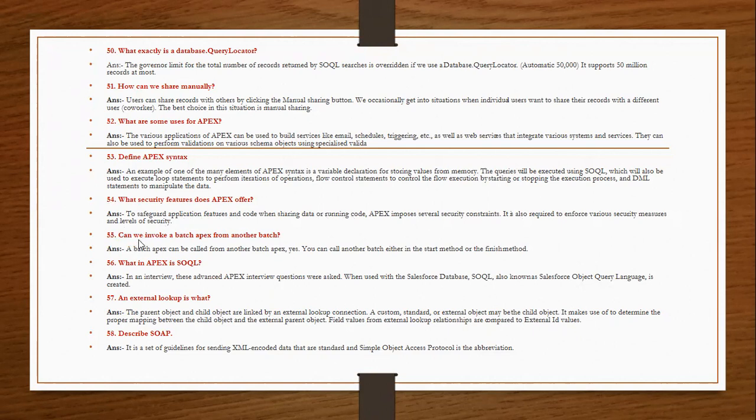Next question, can we invoke a batch Apex from another batch? Batch Apex can be called from another batch Apex. Yes, you can call another batch from either the start method or the finish method.